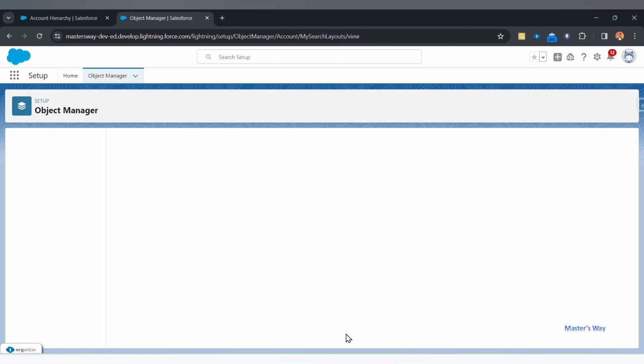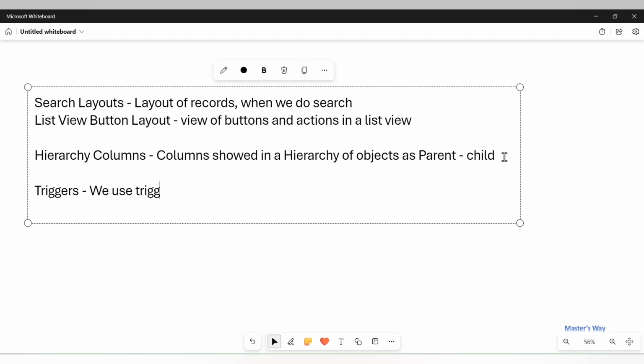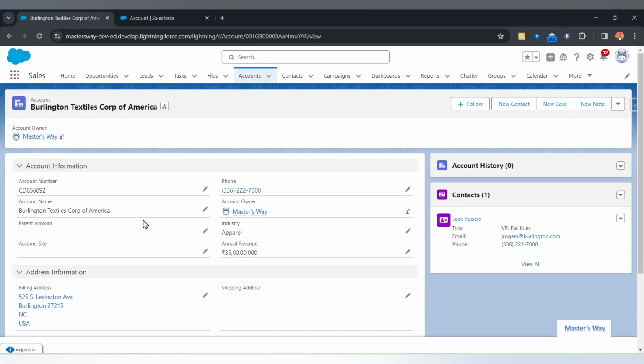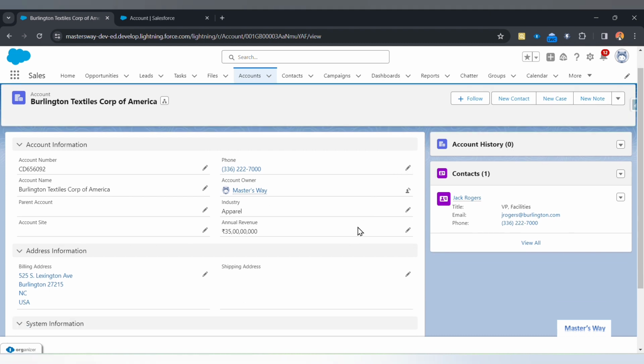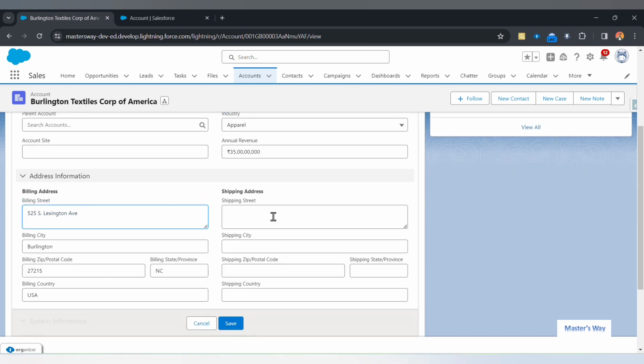Next we will go to triggers. Triggers are just an automation, right? We use triggers for automation. I will just give an overview for triggers. So if there is any account, let's take this account. I just updated the billing address, but I don't know what the shipping address is. But in real life, both are the same for this company. Let's assume like that. So the user will fill only one time. Why would they fill two times? Tell me. They will fill only one time, but we have to update the shipping address same as this.